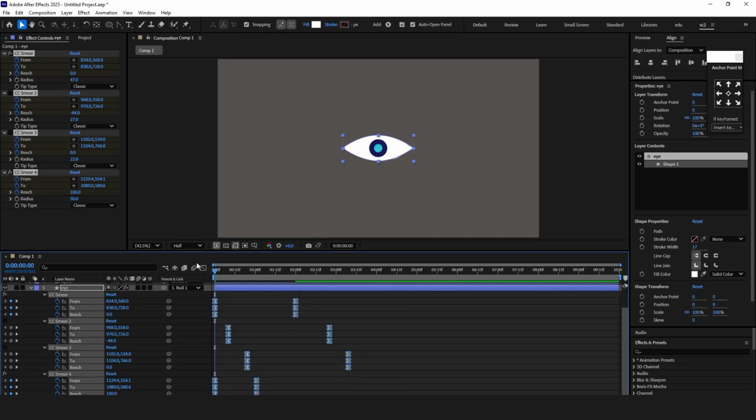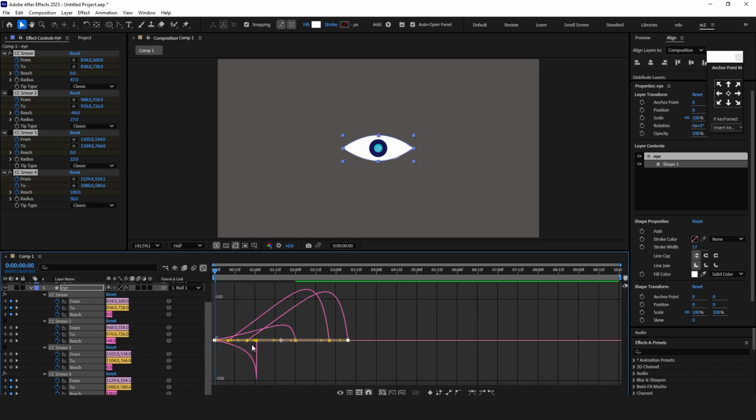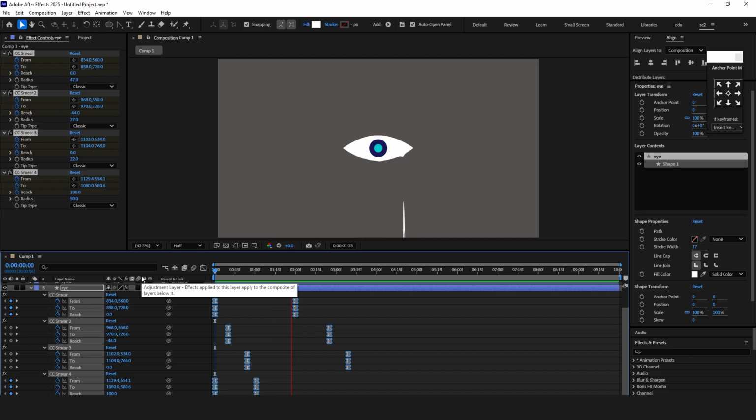Select all your keyframes and press F9 to ease them. Open the graph editor and adjust the curves for a smooth, slow start and fast end. This gives the tears realistic motion and weight.